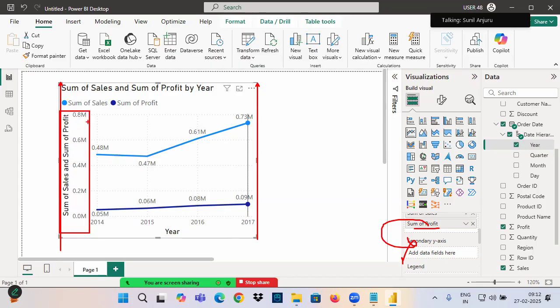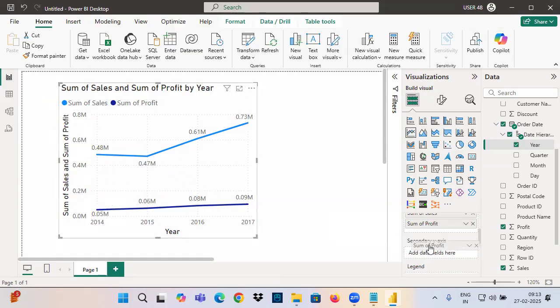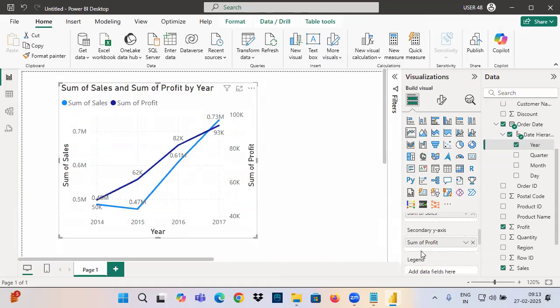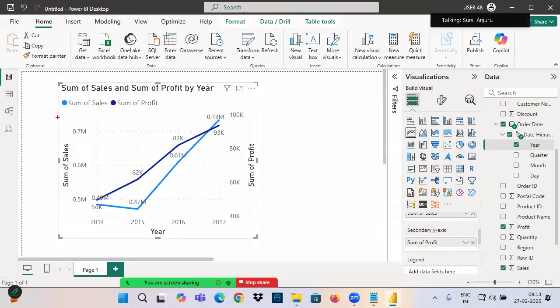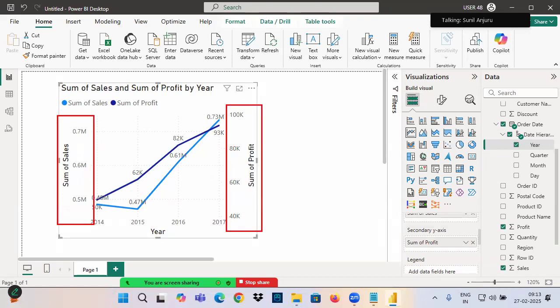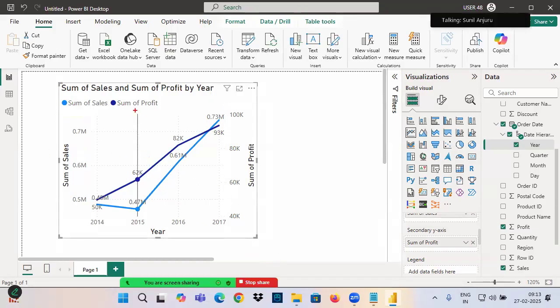You can show both sales and profit on the same scale if the numbers are near to each other. If the numbers are near to each other, then okay, no problem. But if these numbers are not near to each other, it is not recommended to show them on the same scale. It is better to move it to the secondary y-axis. When I move it to the secondary y-axis, what are you showing now? In the y-axis, sales. Secondary y-axis, sum of profit. Now we can see the profit line.